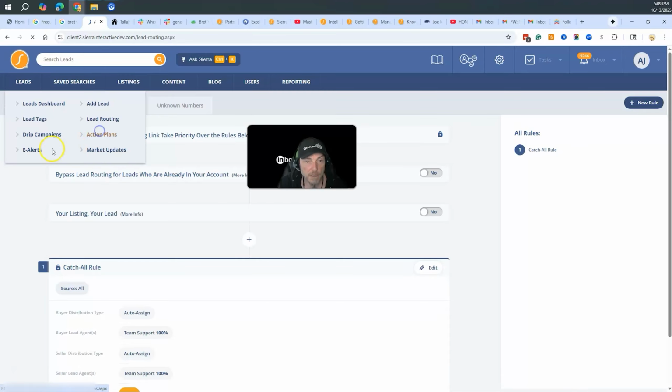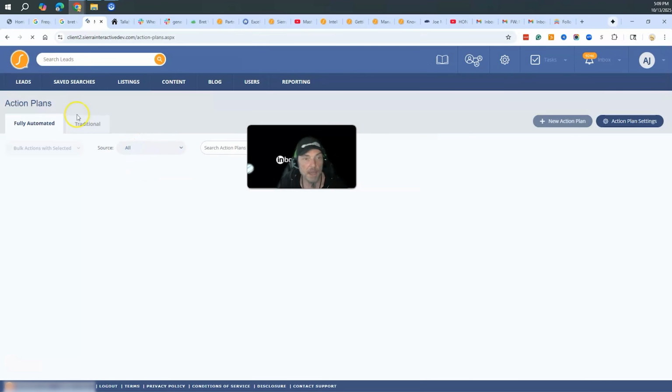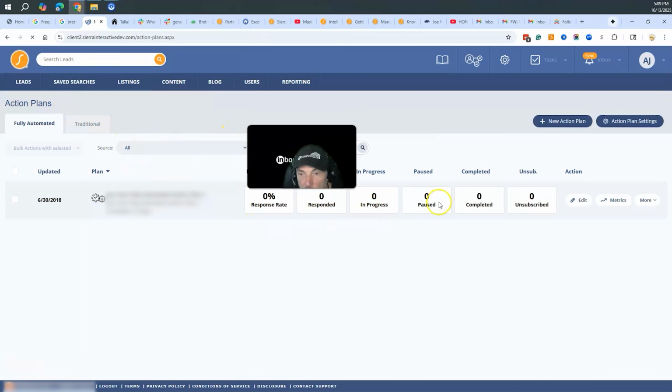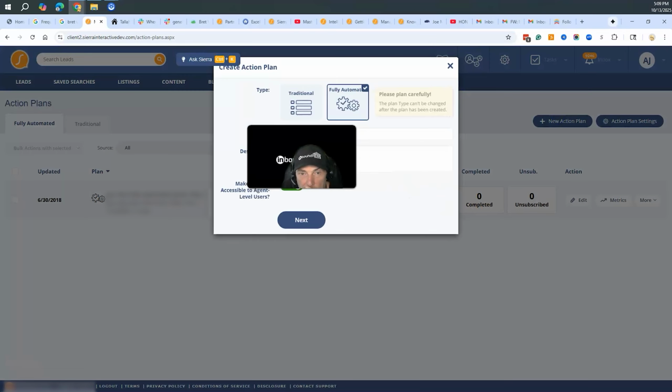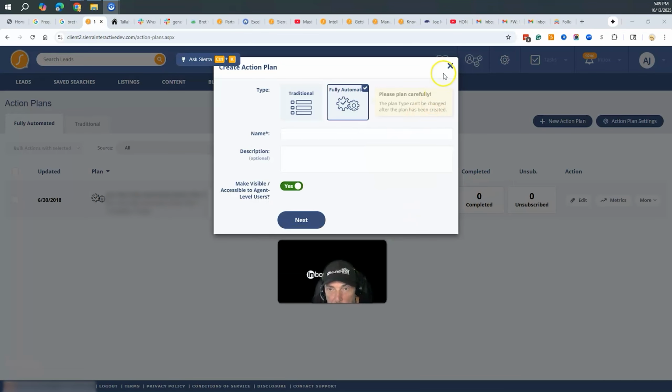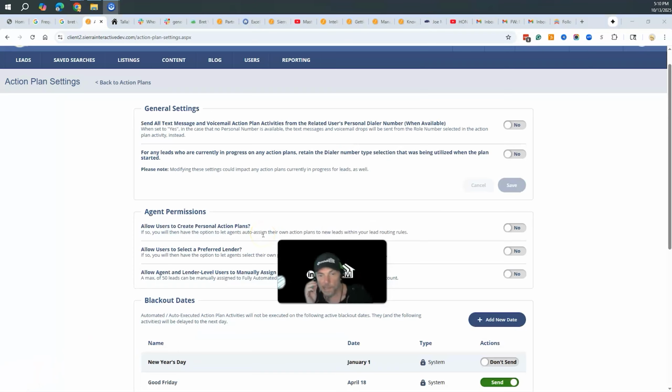All right, action plans, market updates. Okay, so this is leads, right? Are you going to send a market update? Action plan. Okay, new action plan. You label the action plan. You go to next. Okay, so I would say a few years ago, once again, this was best in class, or at least up there, maybe 5, 6 years ago when I first reviewed the platform. It was certainly decent. Action plan settings.